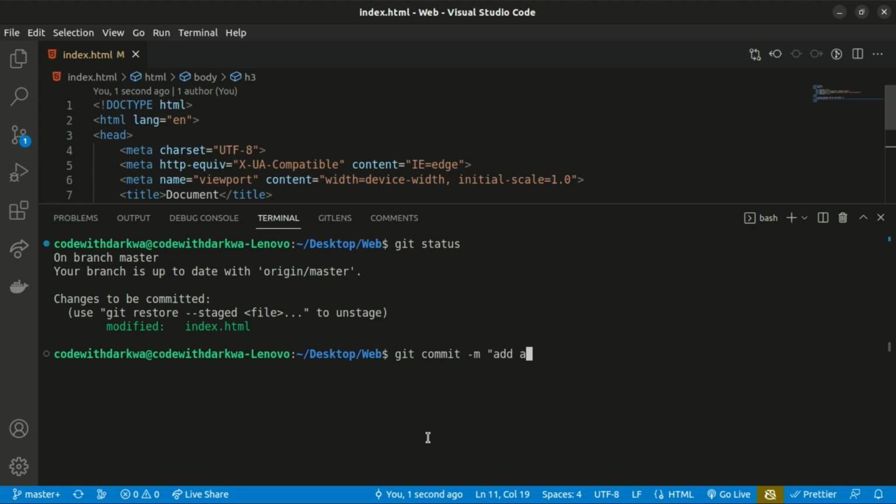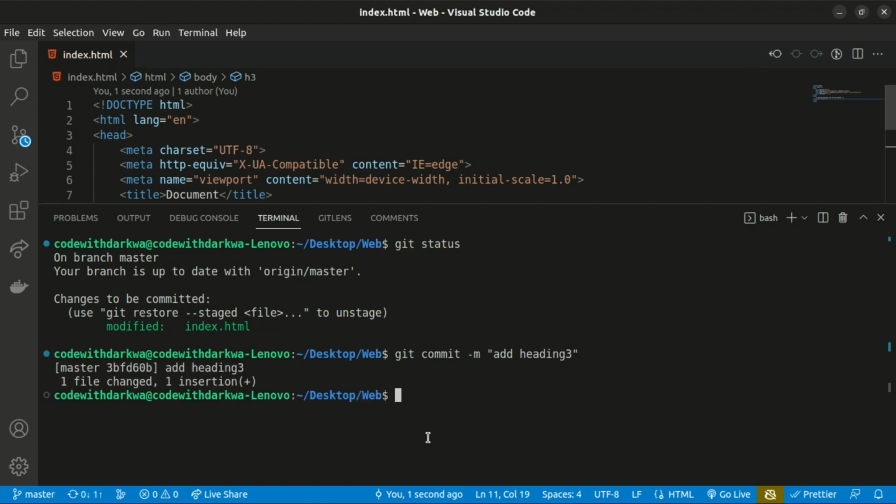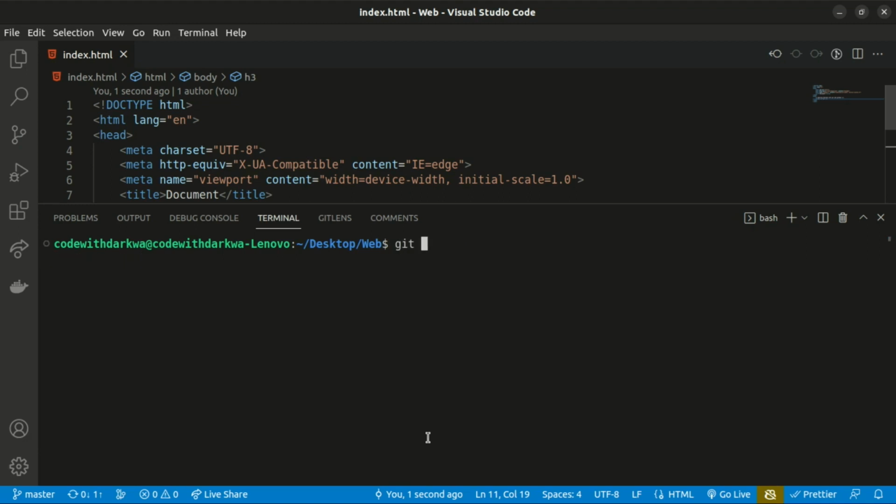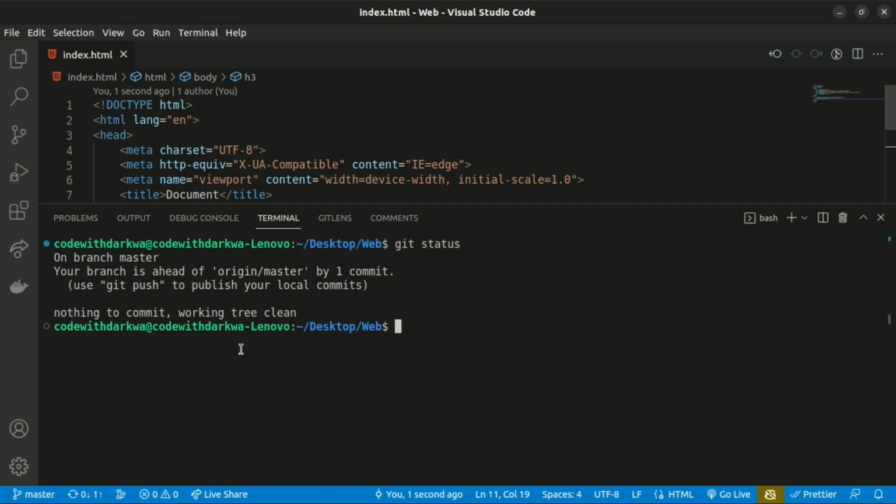And proceed with git commit with a message. In here, I'll make a message of add a heading. Proceed with git status. So you can see we only made changes to our local machine. It needs to reflect on GitHub, that's the site. So we should use git push. You can see your branch is ahead of origin master by 1 commit. So running git push will update the code there.